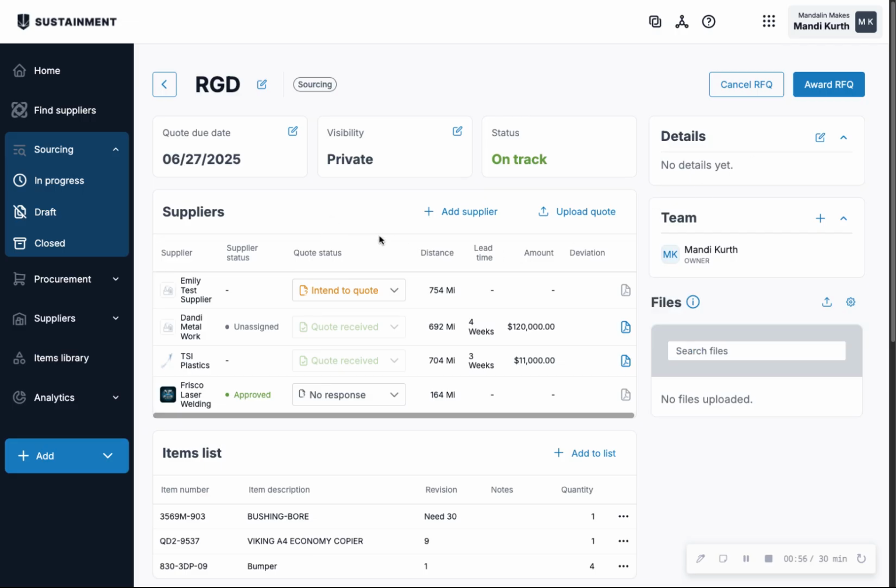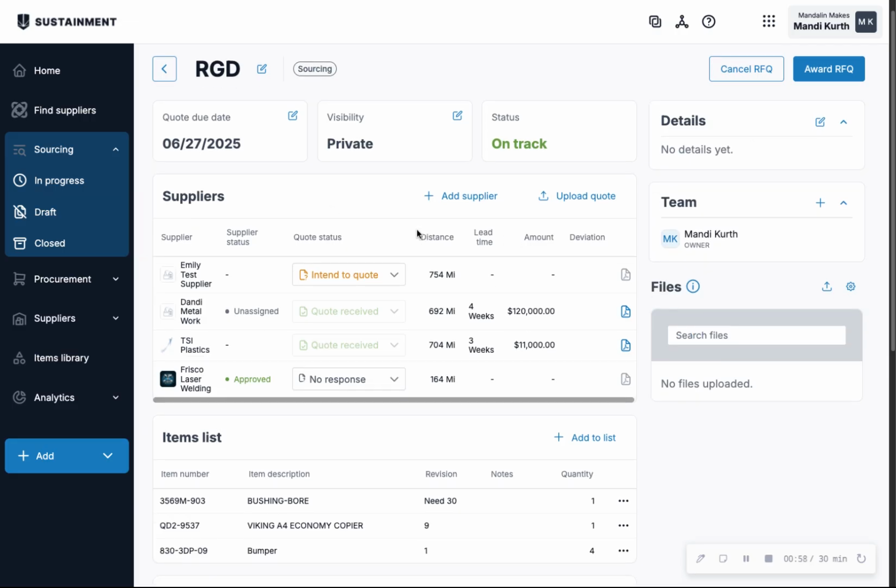In the middle, we could see all of the suppliers we have sent our RFQ to. We can click into each one if we need to learn more about them or if we need to change their supplier status. We can also view their quote status from here. If they haven't sent a quote yet, we can mark it as no quote or intend to quote. When a supplier sends us their quote, we'll be able to see the lead time and the amount, and this little icon here will light up when there is a quote available for us to view.